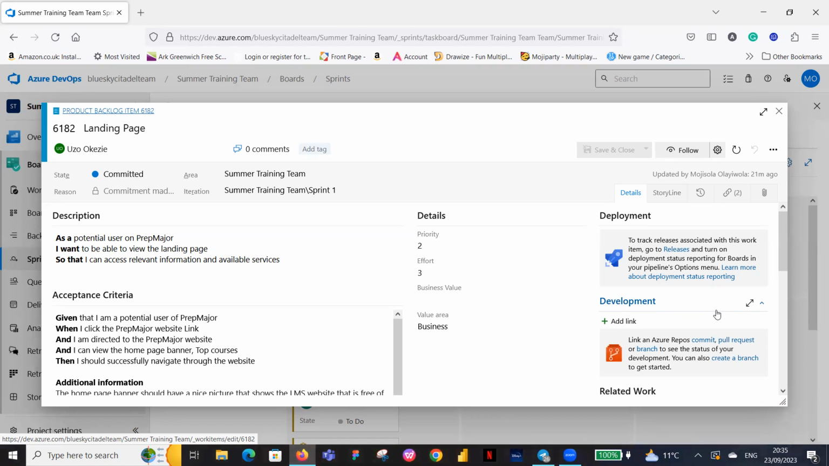And if she navigates to the website and it doesn't take her directly to the Prep Major website, she will raise an issue. Because it has been said that as a user, when I click on this website link, it should take me inside the website. So if it's not taking me into the website, then there is an issue. I hope you understand what I'm saying.